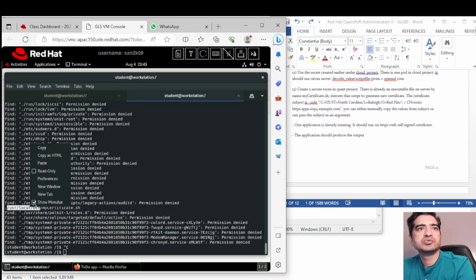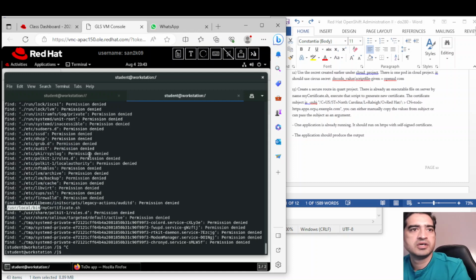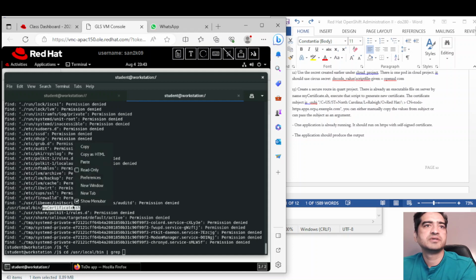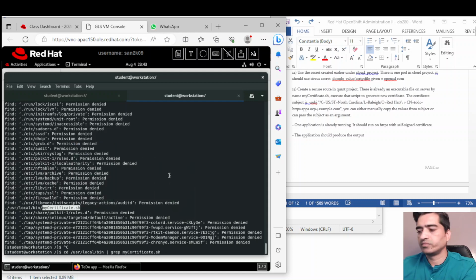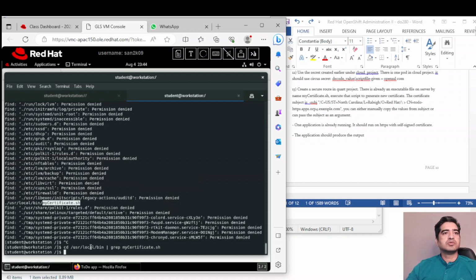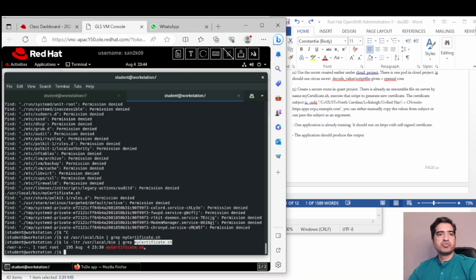So let's go to this path. There will be many files in this path, so let's grep for certificate. Rather than cd, we should do ls. It will list all the files under this path. This command is going to list all the files present under this path. The pipe and grep command will show only the file which matches this name. So we found that at this location there is a file.